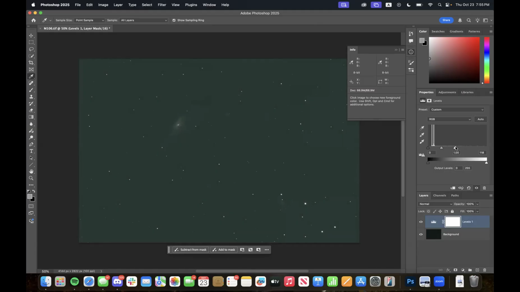So now we're kind of looking at our image right here, and it's quite a bit cyan, kind of greenish, bluish, which that's not really the color space. So we got to fix that.